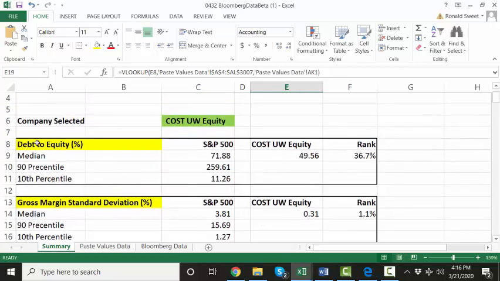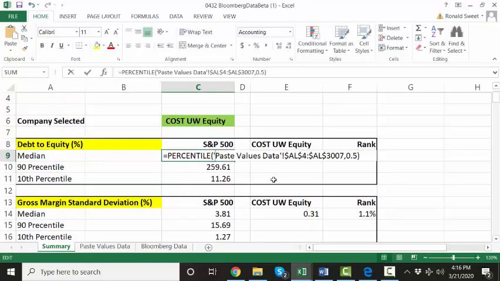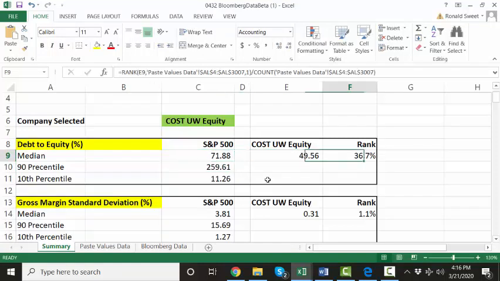And then financial leverage, debt to equity. This is the actual debt to equity. So the typical firm in the U.S. stock market has a debt to equity of 72%. Costco is below that at 50%, so that would mean they probably have a lower beta.